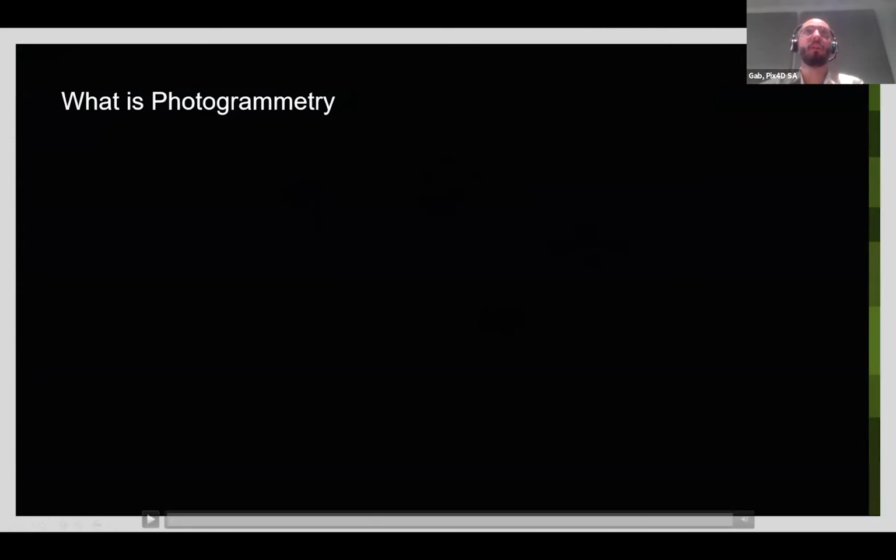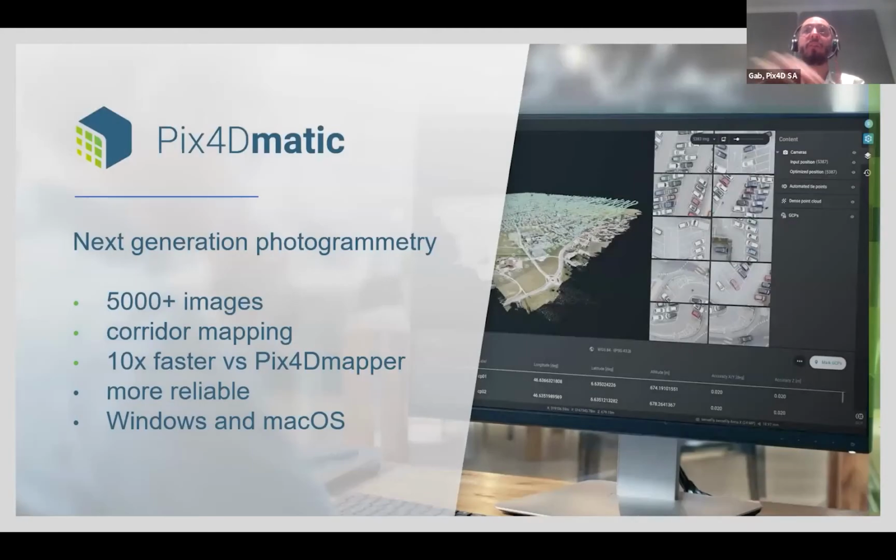So now it's the turn of my colleague Pierangelo that will present us Pix4Dmatic. Please, Pierangelo. Hello, everyone. I'm glad to be here. As Gabriele said, I'm going to present Pix4Dmatic, which is our new software for handling really large data sets, and it's specific also for corridor mapping, such as long highways or train lines or anything that is a corridor. So it's really good at this.